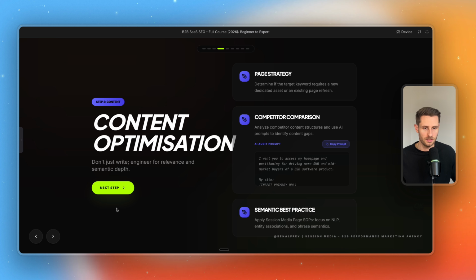Step 3, this is content optimization. And this is a natural carryover from our keyword research piece. So the first step within this is page strategy. And this is very much determining whether we need a new page or not.